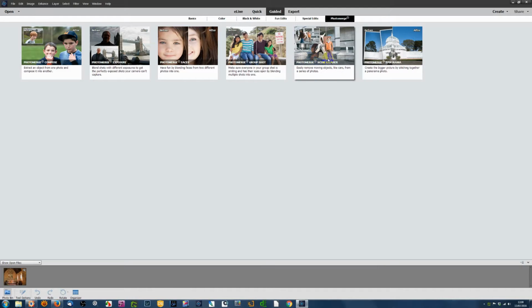You can use multiple shots if you've got a scene where there's stuff moving around in it. If you take multiple shots, you can arrange it so that you only have the static parts of the scene, and you can do panoramas as well. So guided gives you a range of things and does help you work on them.